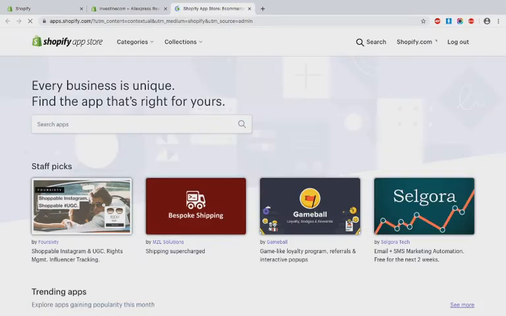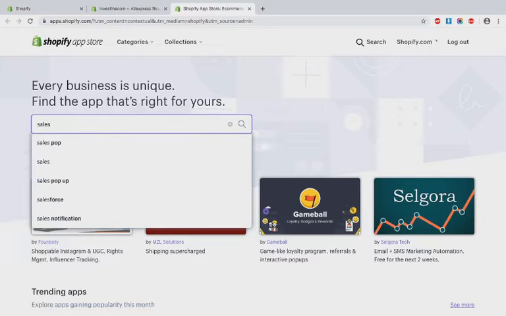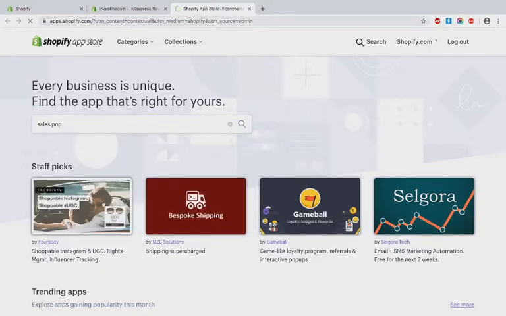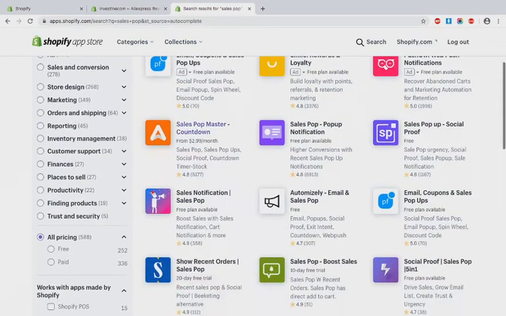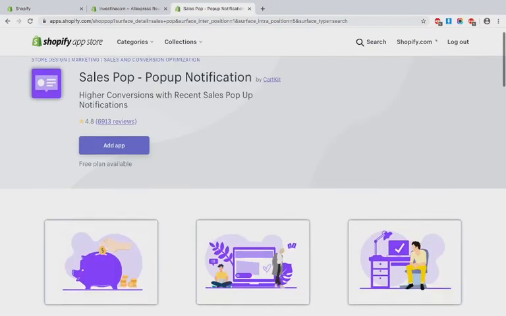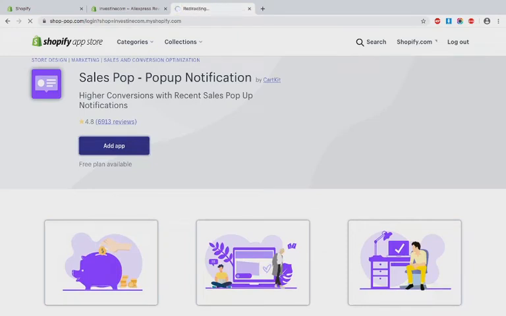We're gonna need a psychology app. With a psychology app, we want to make sure to give a feeling that our store is very busy, right? That people are currently ordering every single day from our store. People won't order or purchase from a store that they don't believe someone else is purchasing from. They don't want to be the first person to purchase from your store. So we're gonna install Sales Pop notification. This is very important.